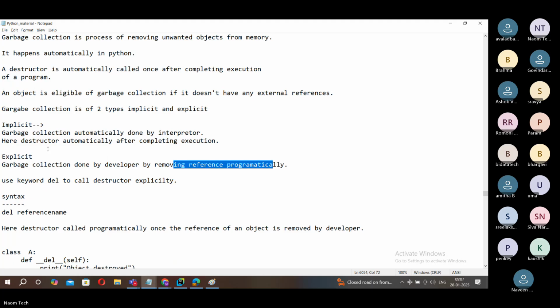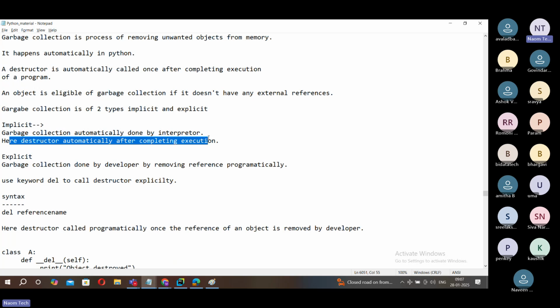That is the idea, friends. And in the implicit one, destructors automatically do this garbage collection. It is called automatically, and it tries to remove all those objects and reclaim that memory. That's how it works.